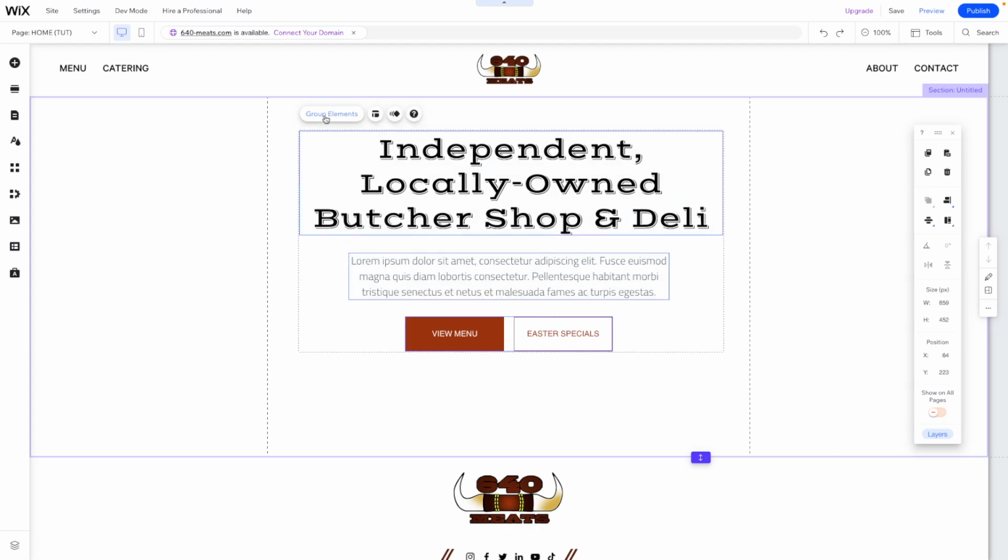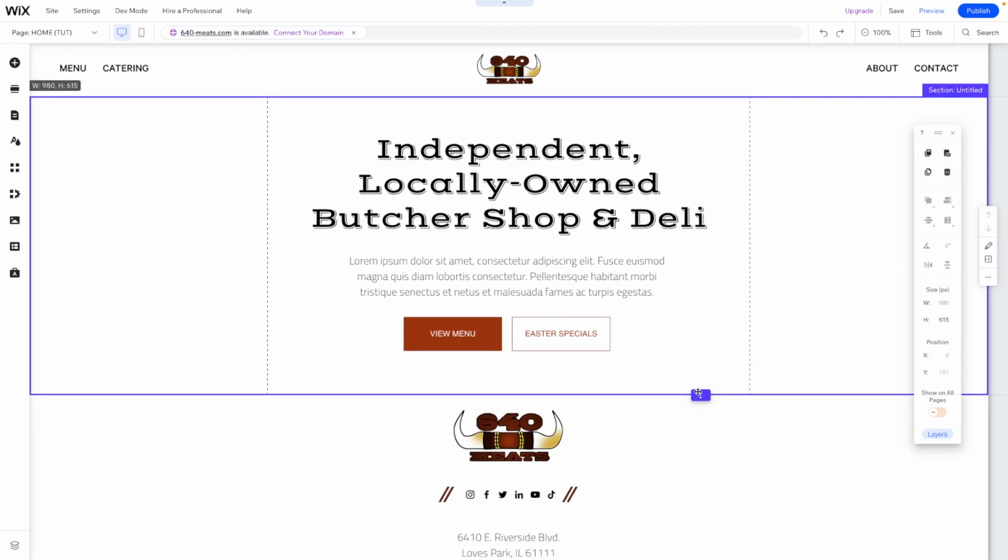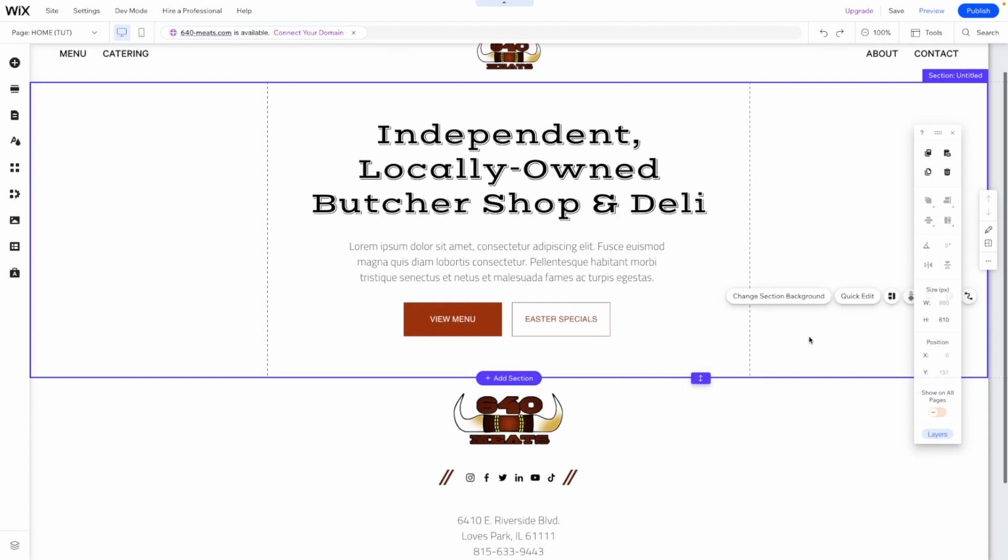Fantastic. Now we'll grab all of these elements together, group them, make sure it's centered. And then we will bring up this section to right about here. I think that looks really good.